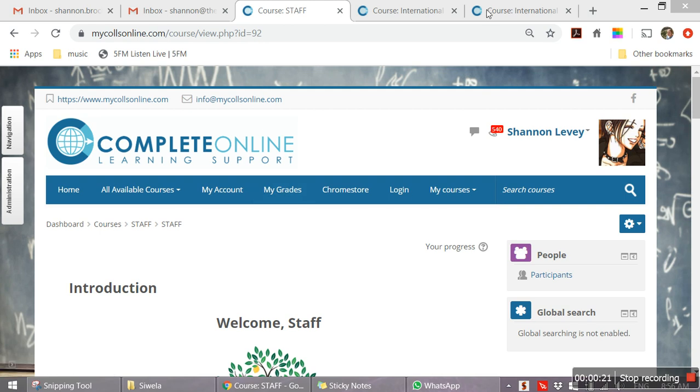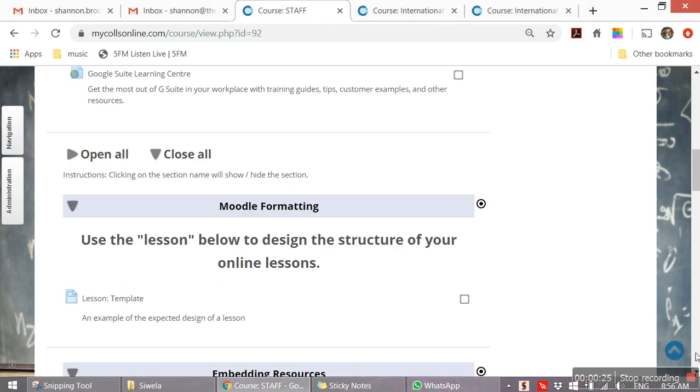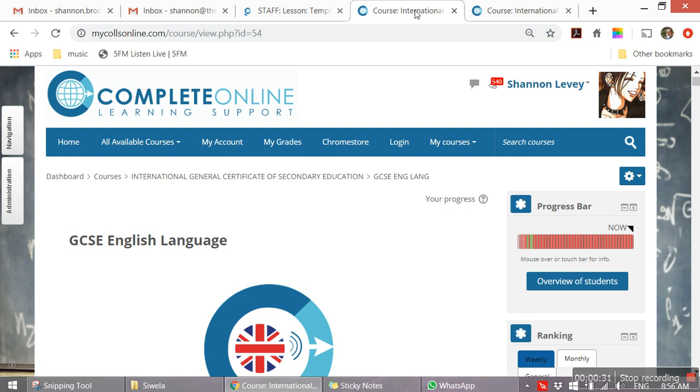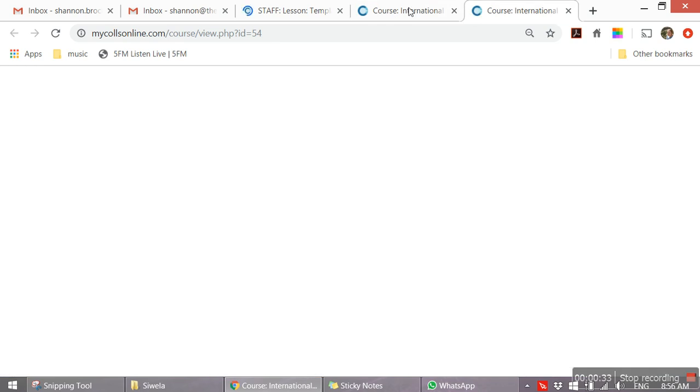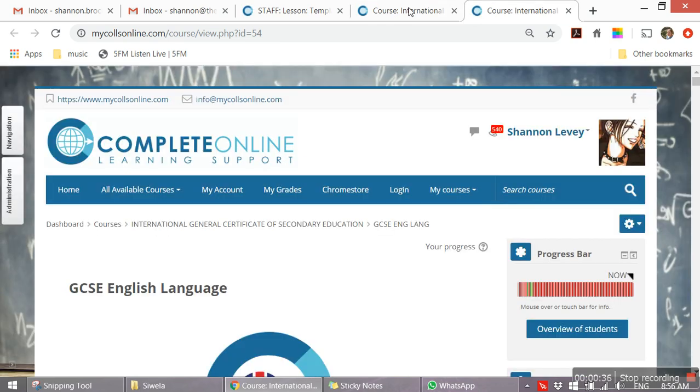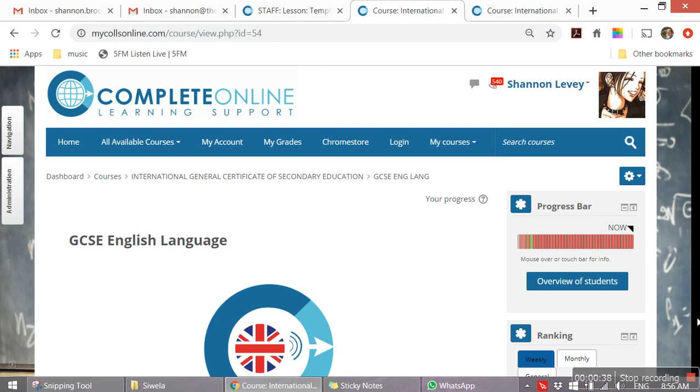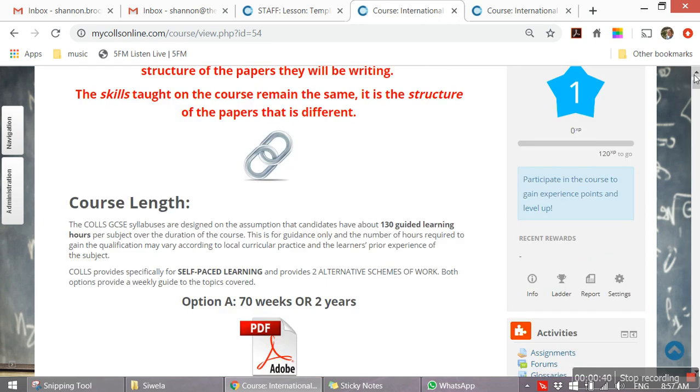So you'll notice that I have 3 tabs open. I have my staff tab. So the first thing you want to open up is your lesson template, which is here, which will guide your editing. I then have my course open, and I have 2 tabs of my course open just for ease of moving stuff around and such, which hopefully you'll see soon.